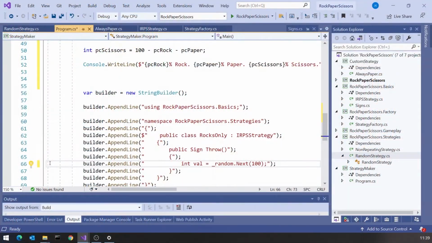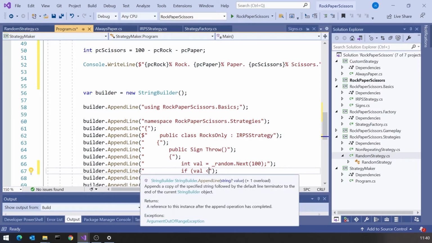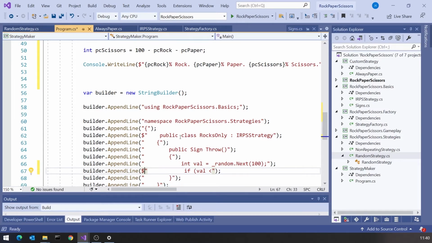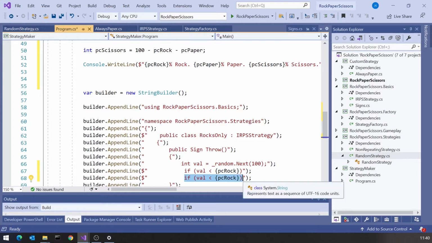So we've got that random value. So next thing we need to do is we're going to say if val is less than, and then I'm going to insert into there the value that we've just read in. So if val is less than PCROC, so that's going to insert into the text the value I've got of PCROC. So if that's where we are, then we're going to need to return rock. So we'll put in the indentation purely for our benefit. The compiler doesn't care. We'll say return and then sign.rock. So use the enum.